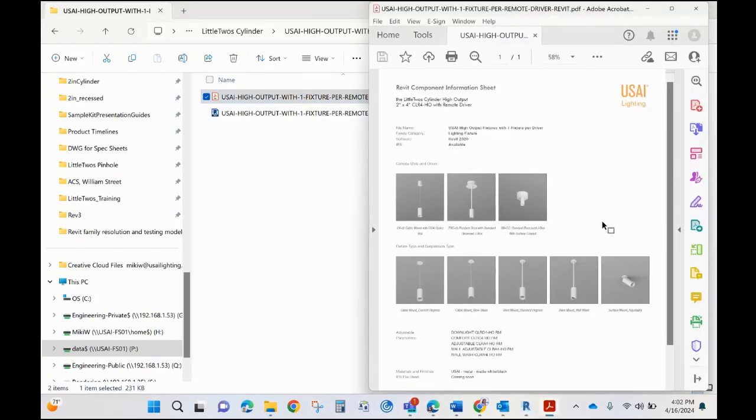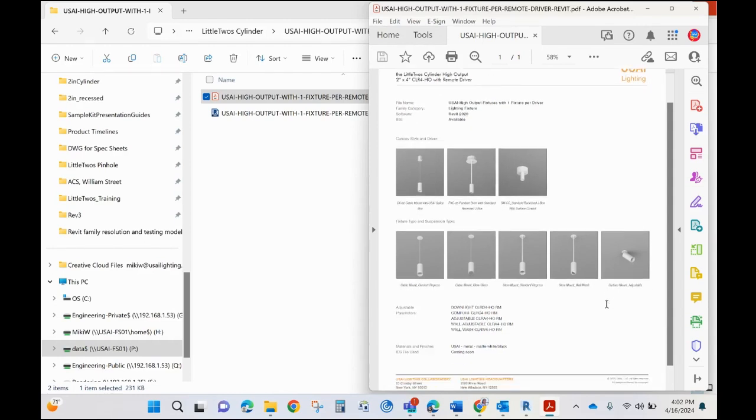Just want to quickly show you what is on the PDF. So on the PDF, it's an overview, or you can say intro, for the Revit family file inside. Well, here you can see there's different type of canopy style and driver location. And then there's different type of fixtures in terms of mounting and suspension type. Also, you can see what is the parameter and what IES files that's used.